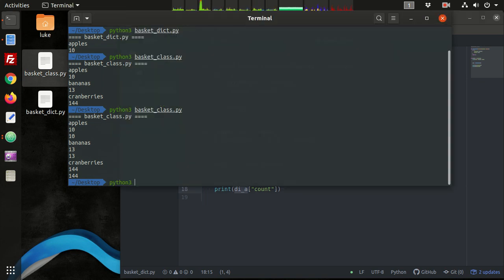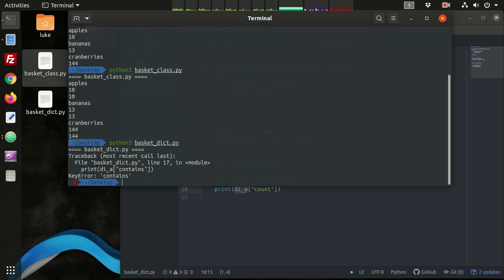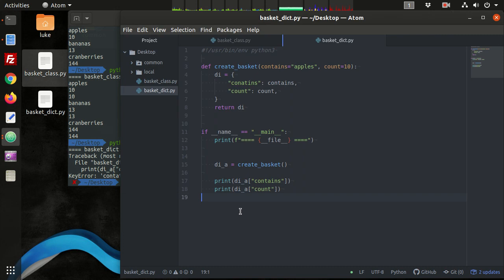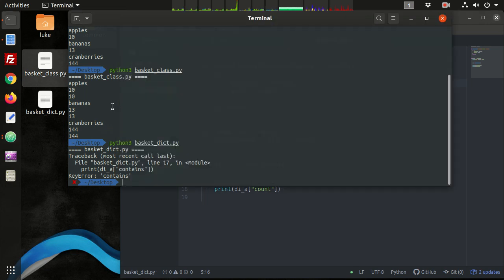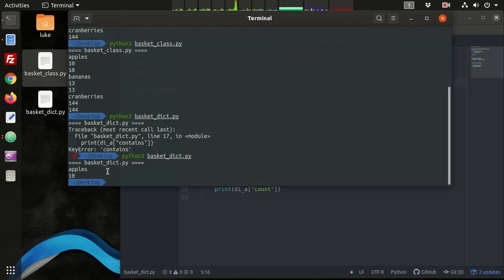Then I'll print the basket, and this is the dictionary version. Okay, contains, I misspelled something. Yep, contains. There we go. Okay, so this is similar.